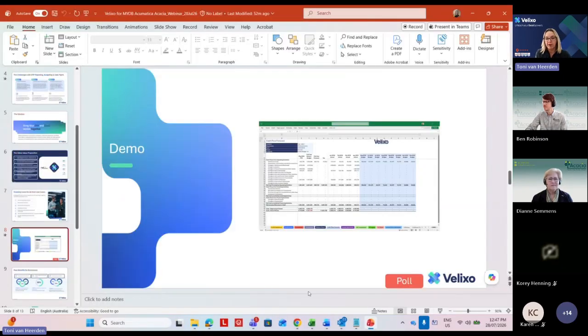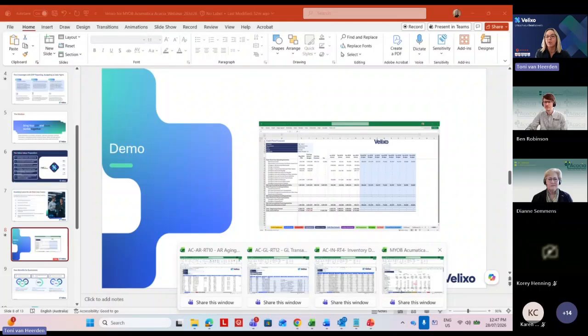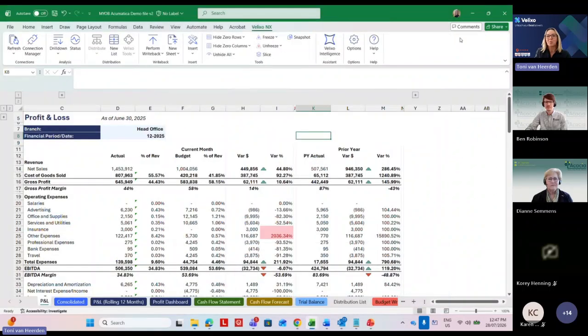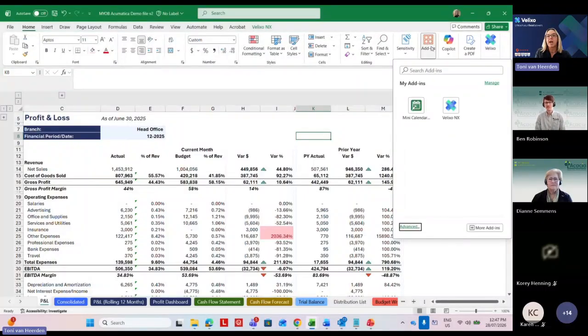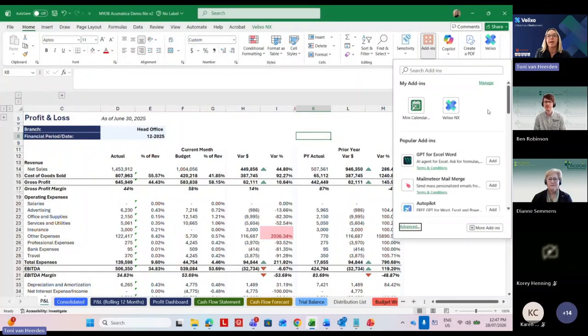So let's jump out of our slides and let's start taking you through a number of features. So a couple of things I want to show you today. As you can see, I'm in Excel. I have my Velixo NX option that basically you just go over to your add-ins in Microsoft and you'll be able to find the Velixo NX application and add that in.